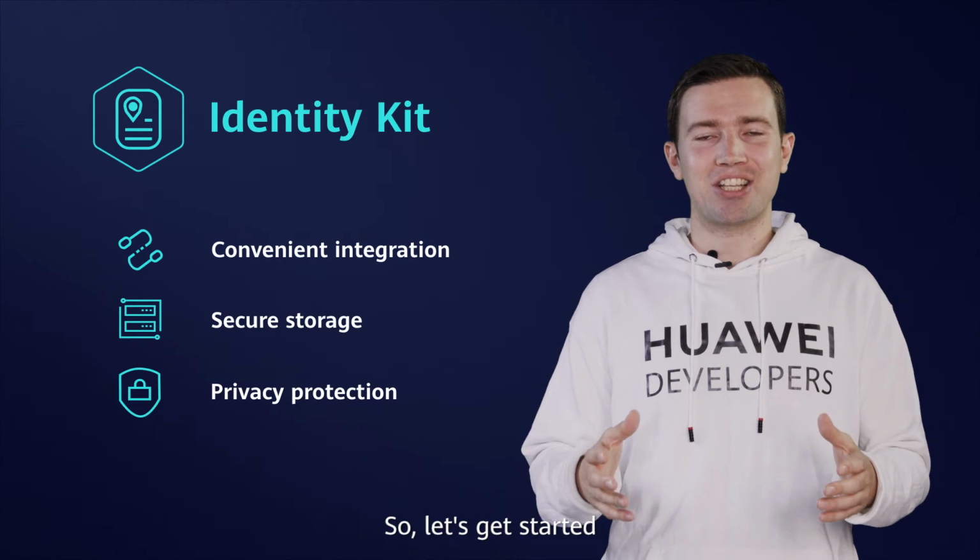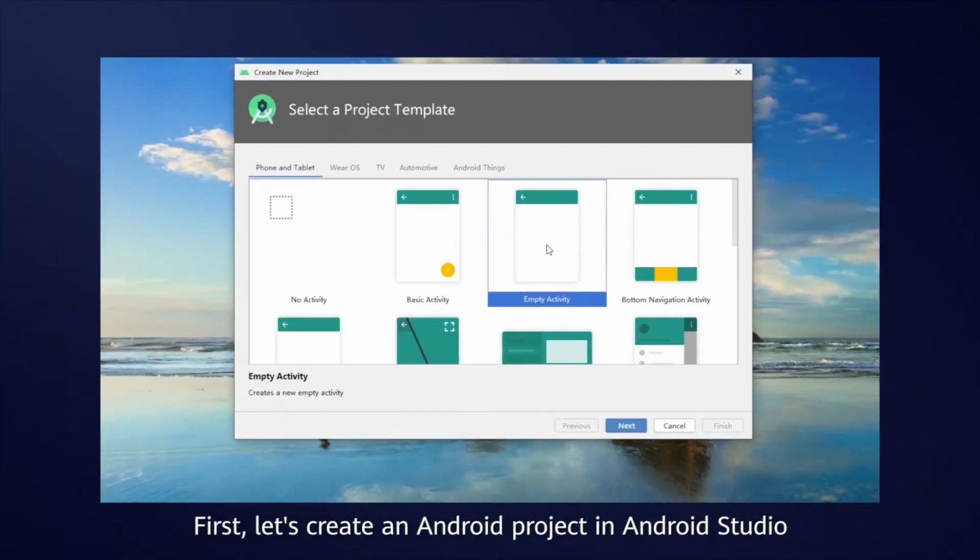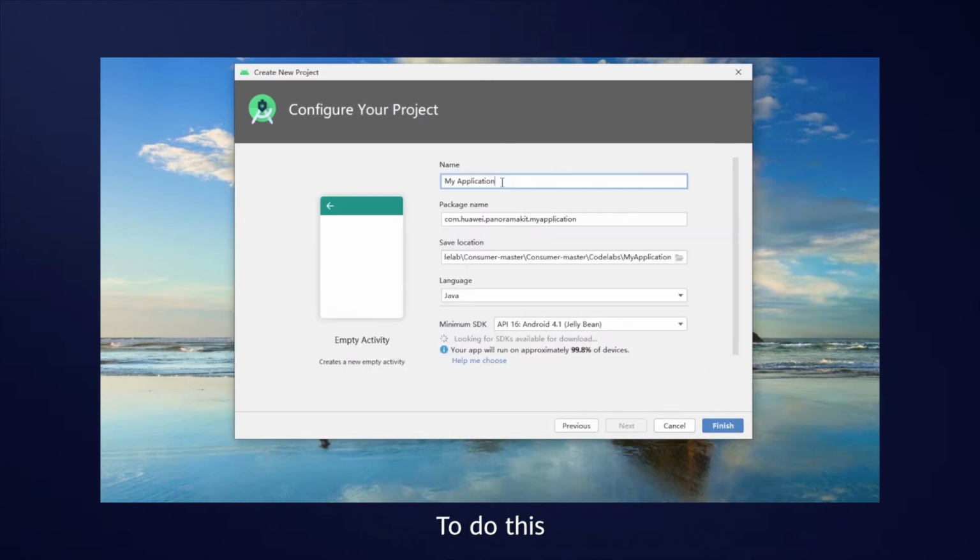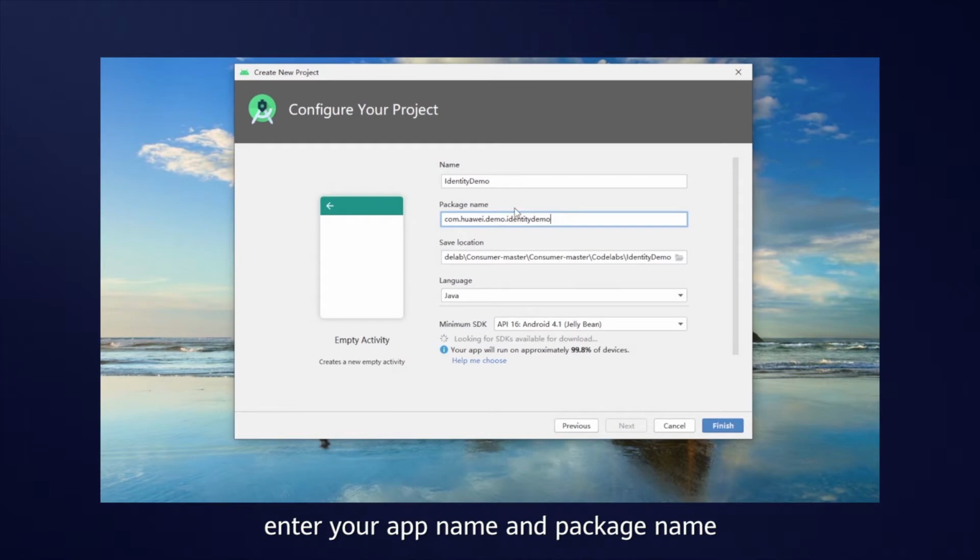So, let's get started. First, let's create an Android project in Android Studio. To do this, select Empty Activity, enter your app name and package name, and click Finish.